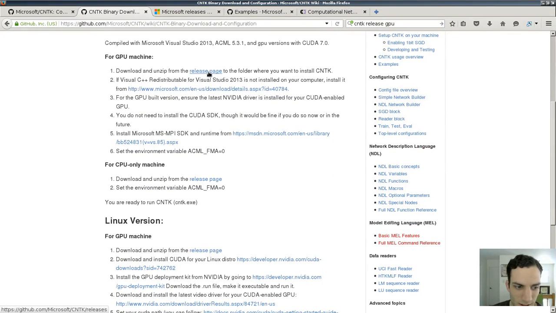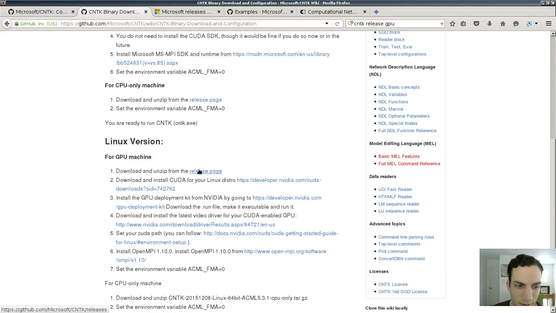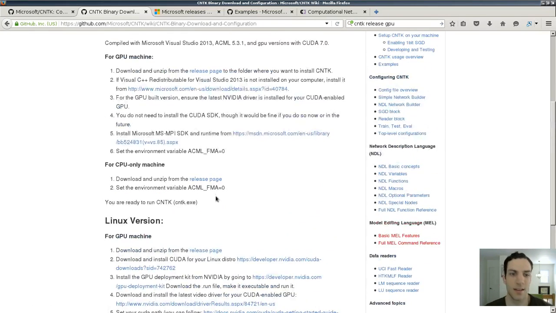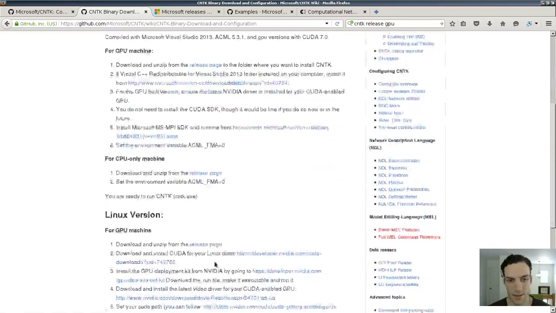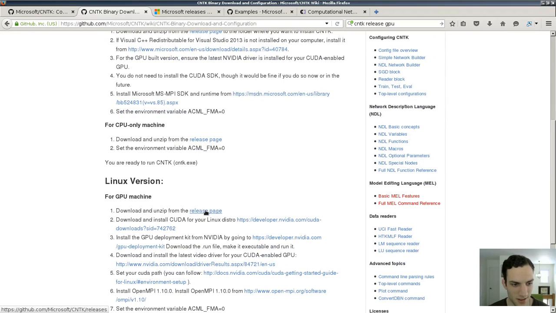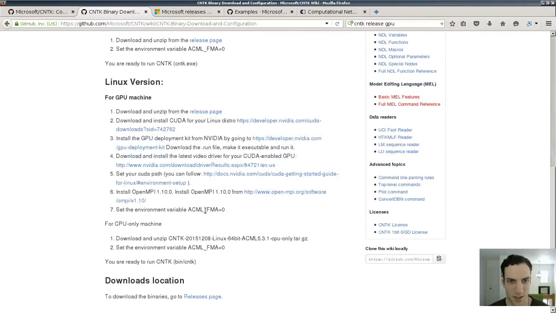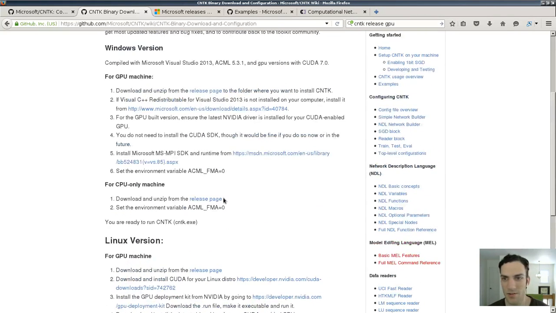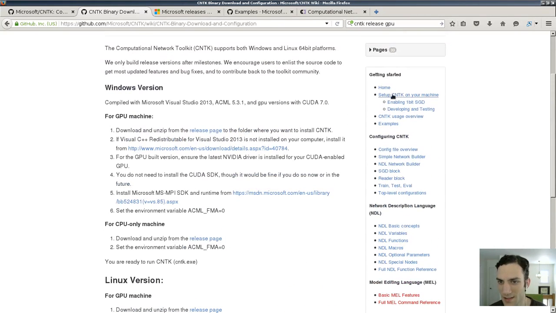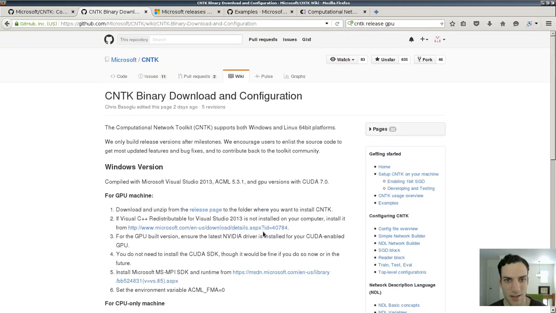Unzip from release page, but there's no releases on the release page. I'm betting that this was copied over from something on CodePlex, and maybe this information has changed a little bit. That is my guess. Is this on the wiki? No, it's supposed to be just different releases. Oh. Binary download.